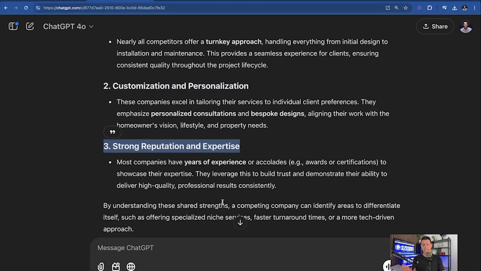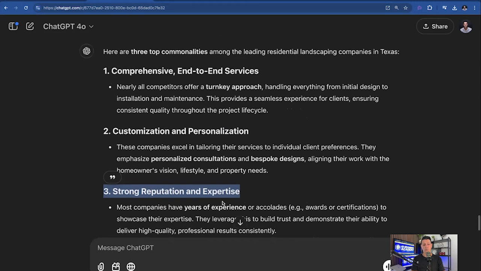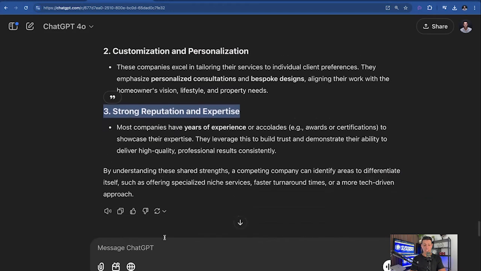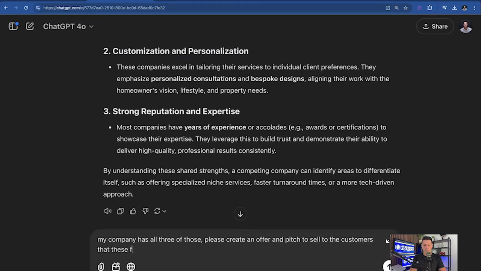So if I'm a landscaper and I want to compete with these companies that seem to be successful online, here's what I need to do. I need to have a full comprehensive approach. I need to allow for customization and I need to make sure that I have a good reputation. And then now I'm competitive. So now with this, I could say, my company has all 3 of those. Please create an offer and pitch to sell to the customers that these vendors serve.